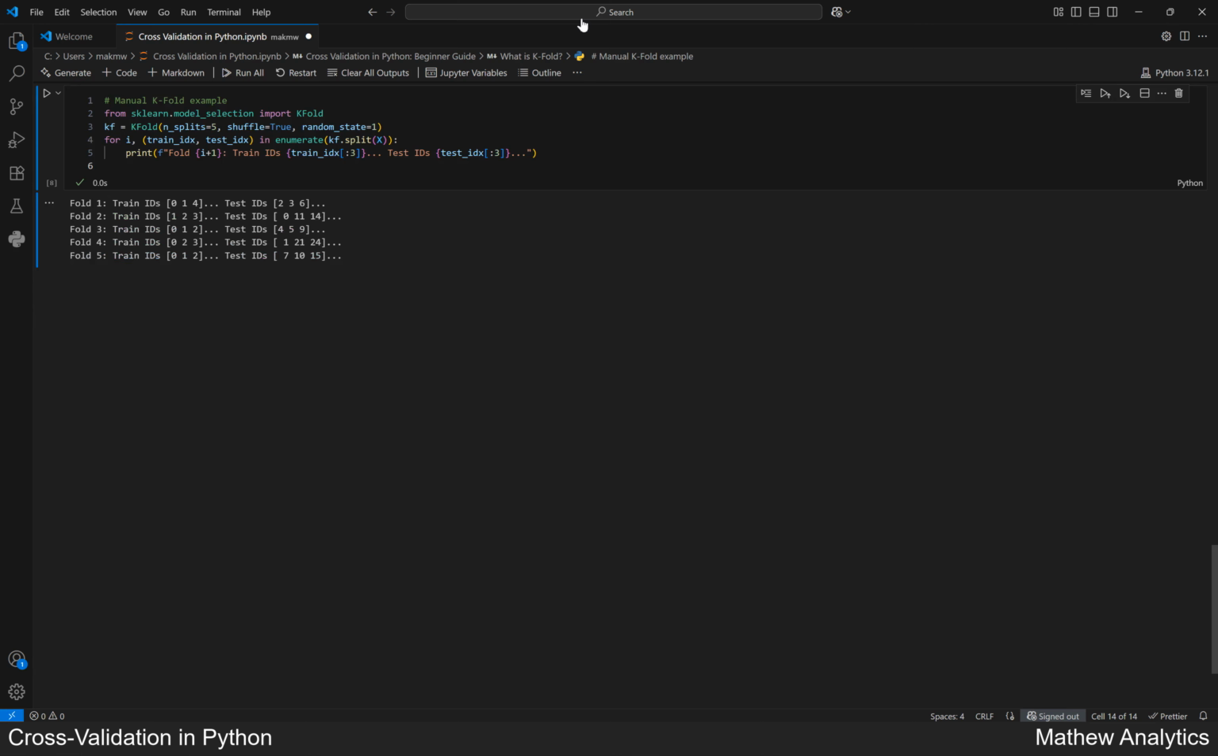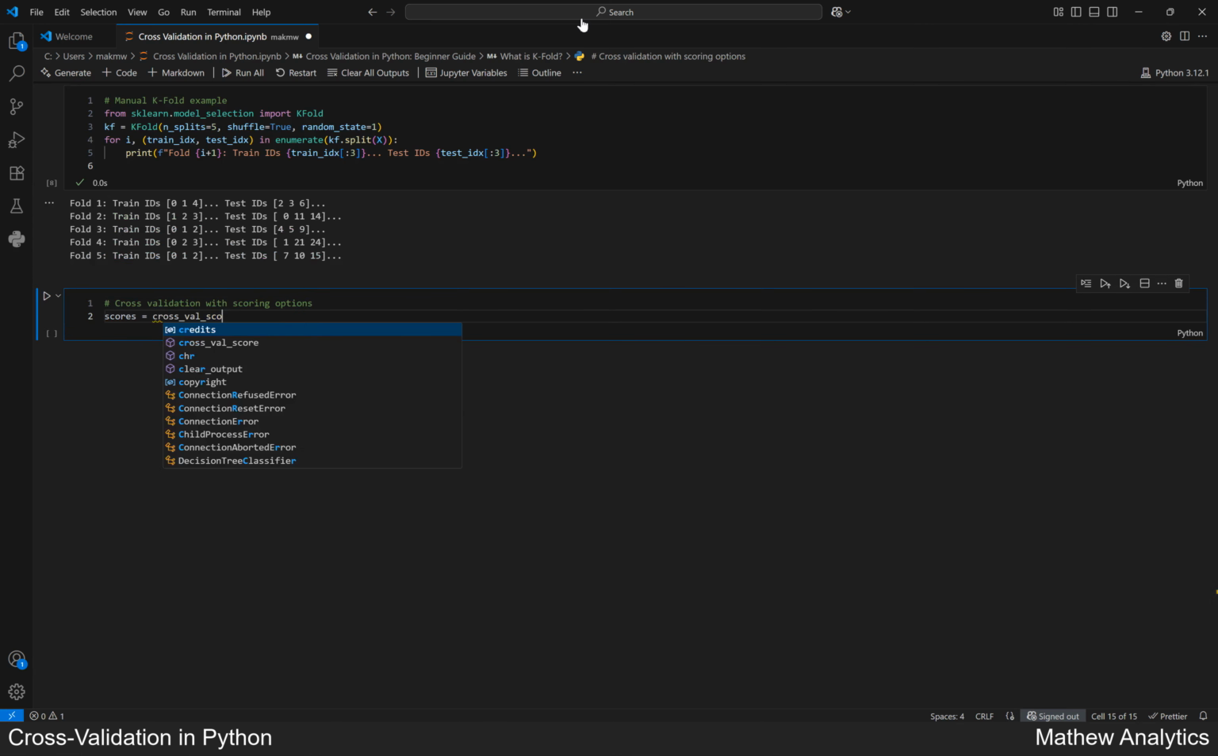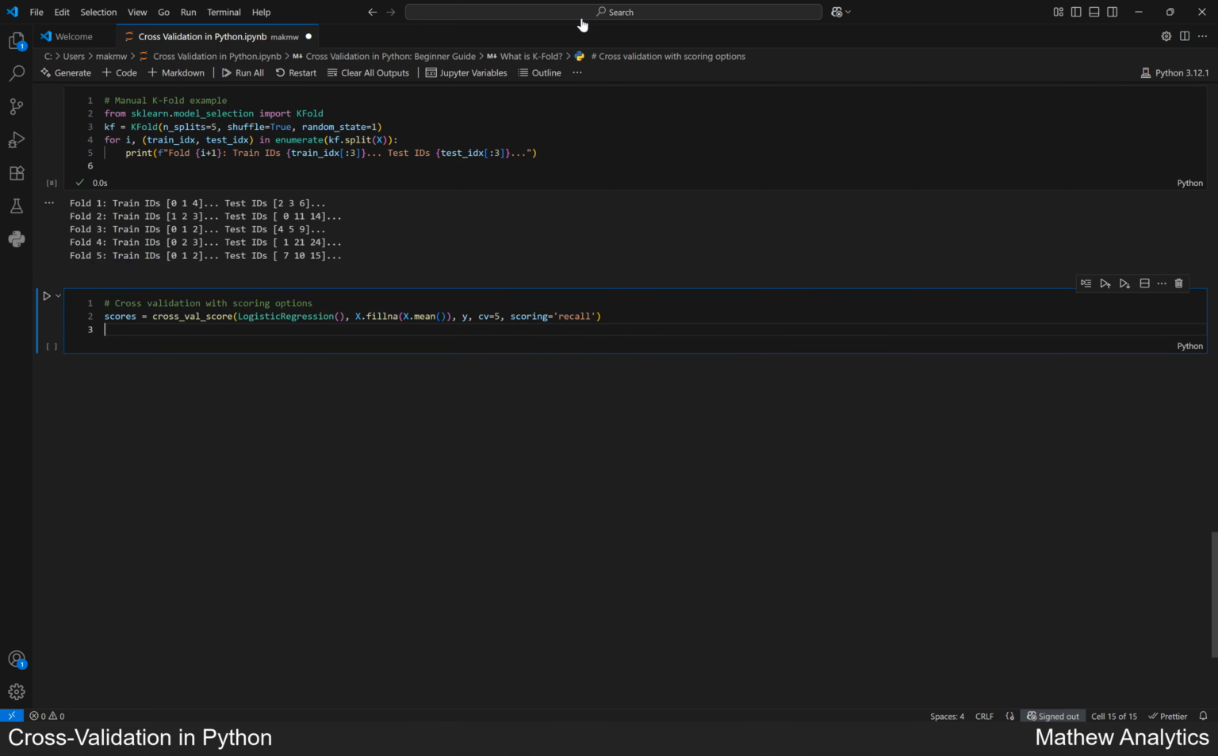We can check more than just accuracy. Recall checks how well the model catches all people who survived. We changed scoring to recall. Then we print each fold and the average score. Running the cell now.